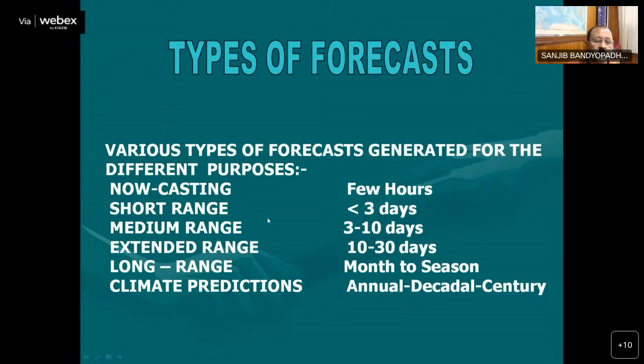The types of forecast we are issuing are mainly the nowcast, that is for a few hours, then short range, medium range, extended range, long range, and climate prediction, depending upon the different uses of our stakeholders. Somebody may need nowcasting, somebody may need short range forecasting, etc. Medium range forecasting we are basically providing for the agriculture sector.